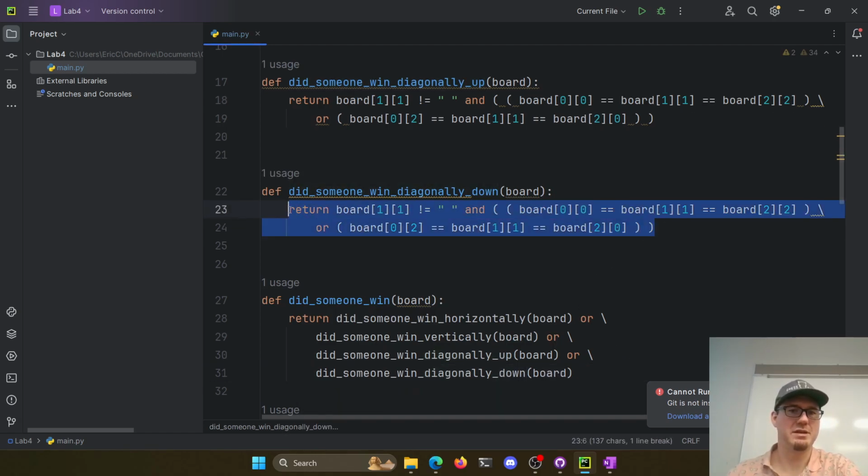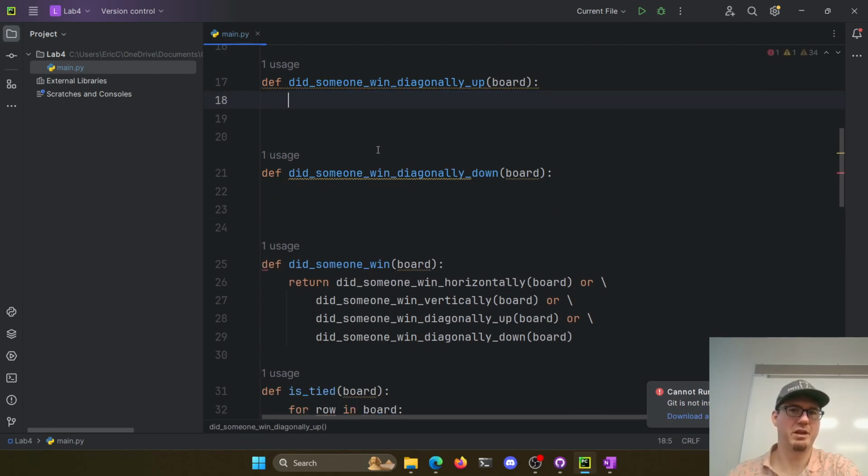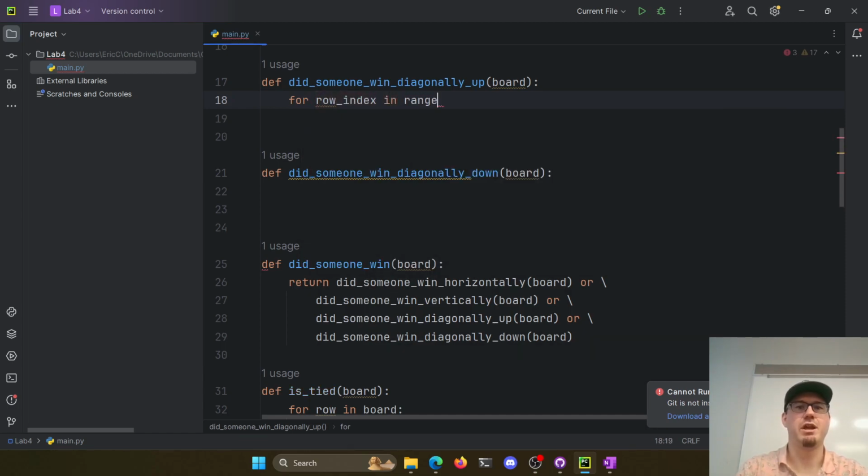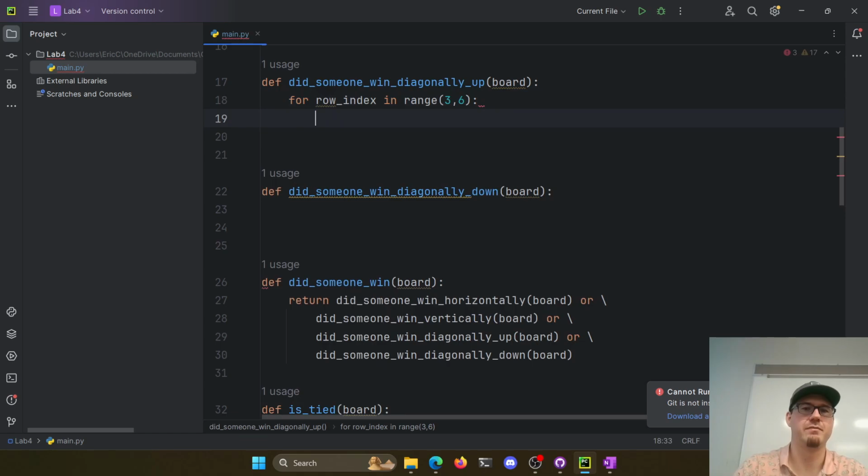So with the up loop and the down loop, we had a little bit different. Going diagonally up, we knew there were only 3 rows we had to look at, right? Because you had to have 4 rows worth in a row. So we started at row 5, at row 4, and at row 3, and then we looked up the next 3 rows. So we can go for row index in range. We want 3 to 6, because that will be 3, 4, and 5. Or again, just give it a list 3, 4, 5. Perfectly fine.